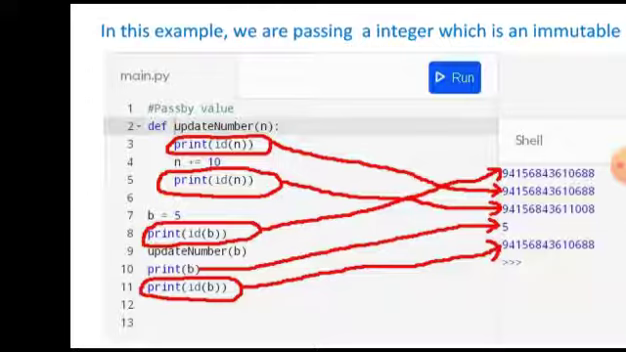This variable n, this object, will exist only inside the update number function, and it will hold a different object. What value will it be holding? It will be holding the value 15, which is a totally different object, and that is why we see the output of line number 5, the print statement, as the third output. What is the third output here?